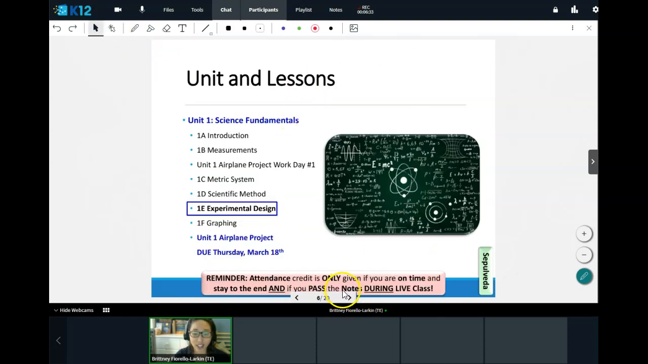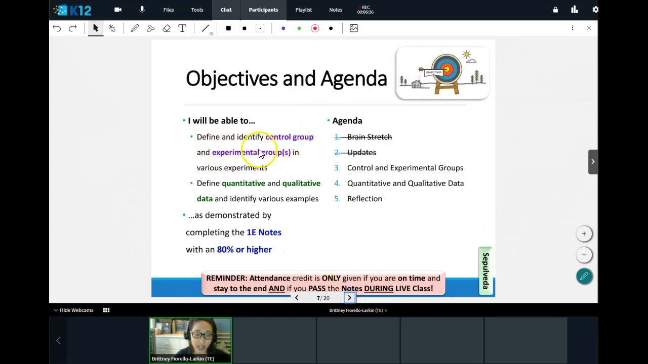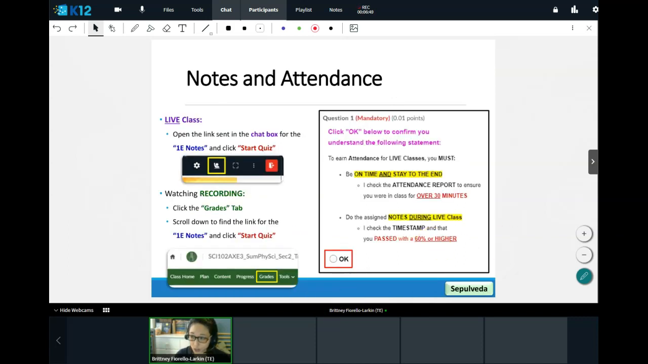Okay? All right, so taking a look at experimental design today, we're going to be able to define and identify what a control group is versus an experimental group. And we will also be able to define what is quantitative versus qualitative data. And again, we will be working on the 1E notes today, so make sure you have those open.